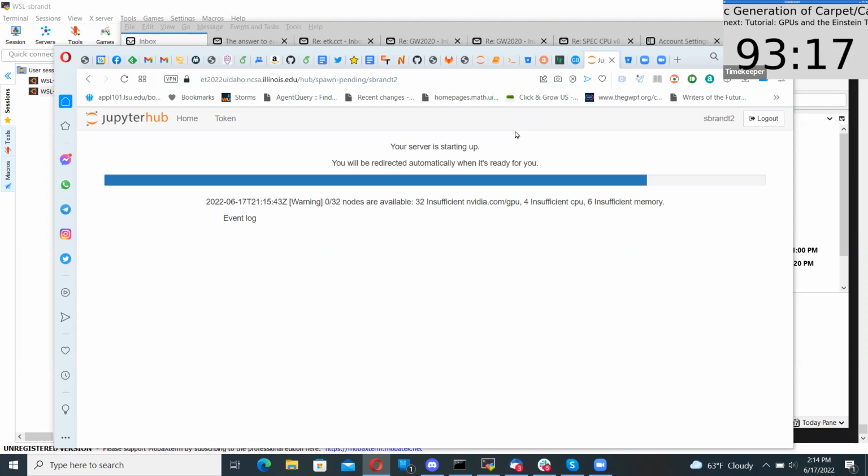That's interesting. We have 32 insufficient. Oh, NVIDIA comms. Okay. Yeah, 1 per node.